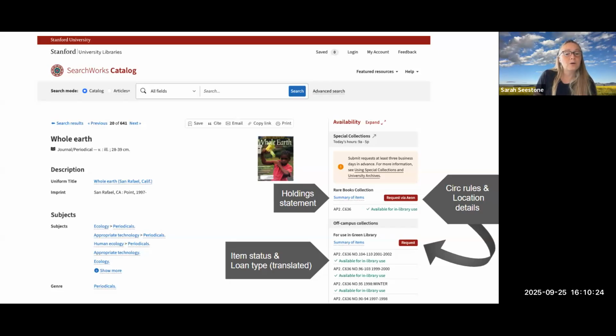We also expose loan type, not all the time, but if it's notable or if we need the users to pay attention to it. In this particular example, the items are only available for in-library use. Marie mentioned that she'd spend a lot of time making sure that those labels are nice and tidy and user understandable. We actually translate them in our discovery system. Next slide.